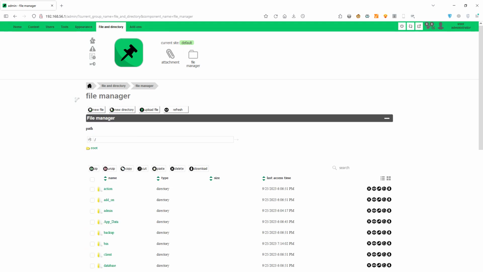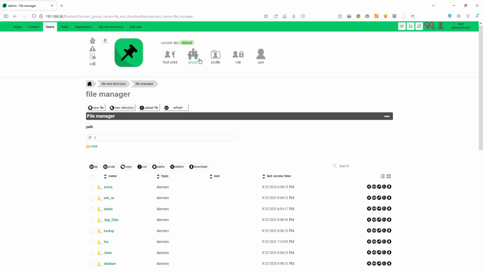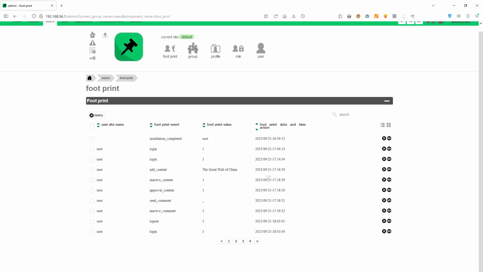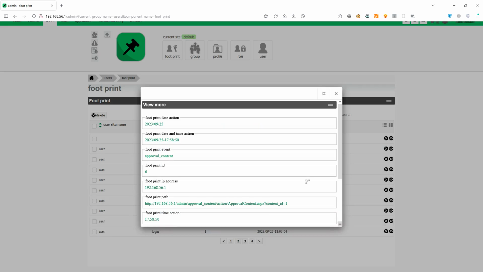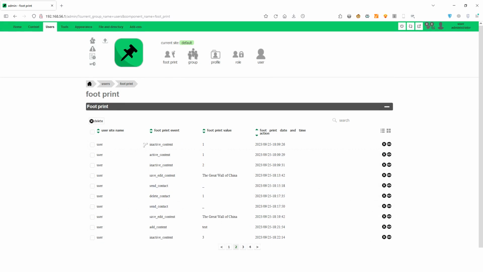Footprint. The Footprint component is a log that stores user activity. You can see all user activities in this component. Note that log in Elanat refers to system errors that are stored in the app_data, log path, and there is no name of log in the Footprint component.